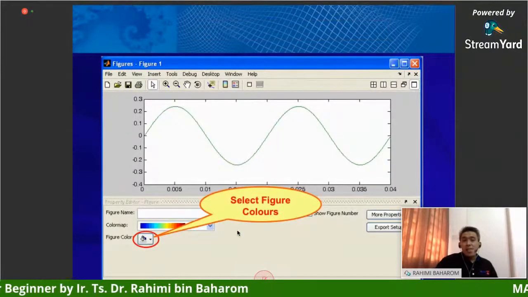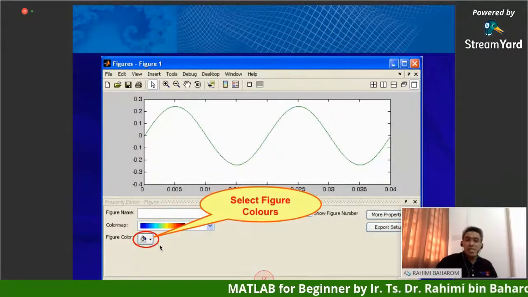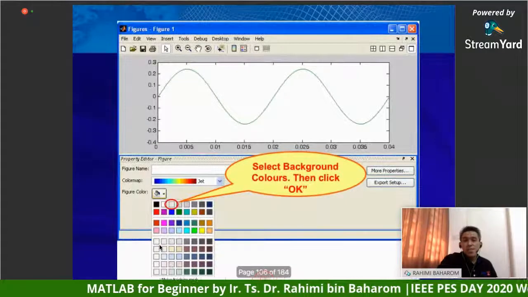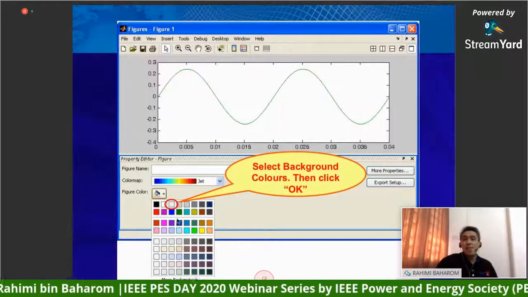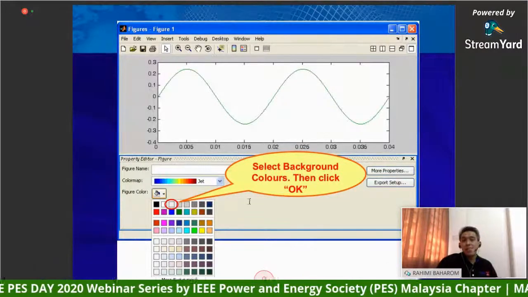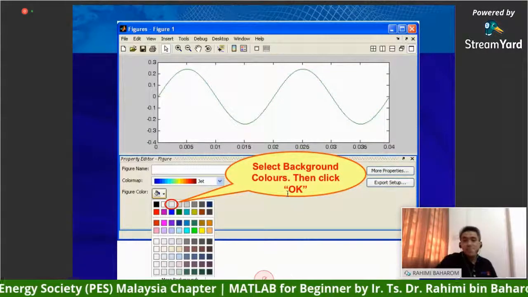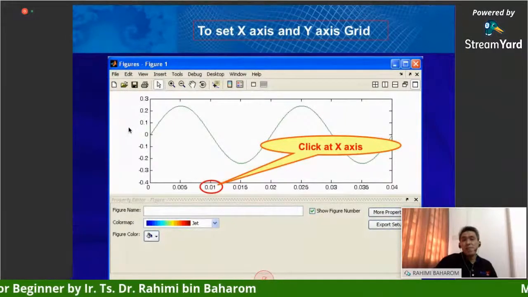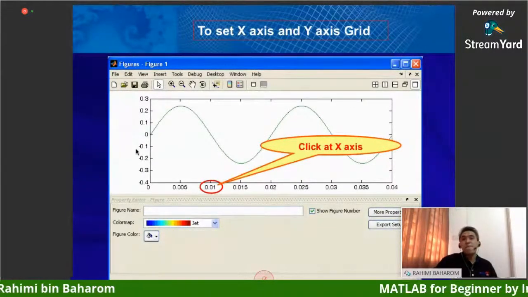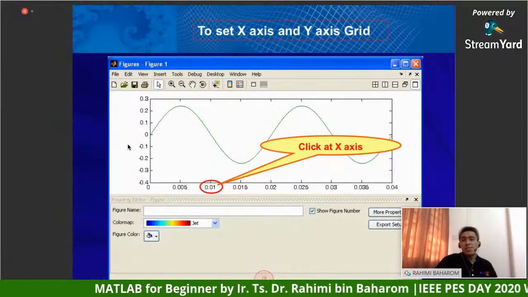And you can select figure colors. Let's say if you want to set the background white, then you select background color, then you click OK. Then look at the background color. From gray we have changed to white. That's the procedure for how to change the background color.